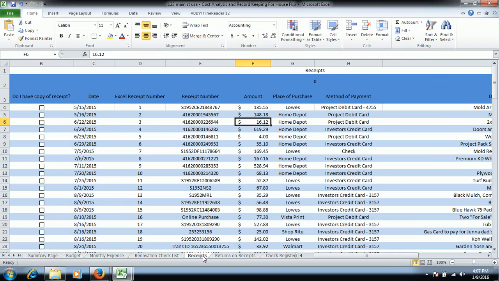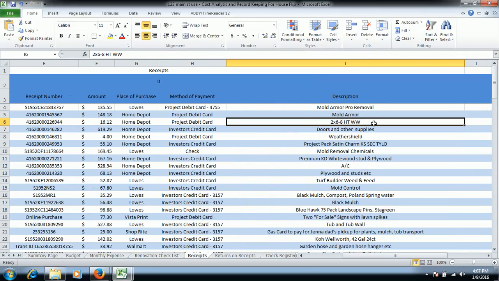So I'm going to go back to receipts. I actually have the actual receipt number that I received from Lowe's or Home Depot. I type that in, and I also click here as I finish the project to make sure I have a copy of every single receipt. I can see the date on the receipt, which will be right here. And not only how was it paid for, where was it paid for, but I can also type in a description, so whatever I did pay for.